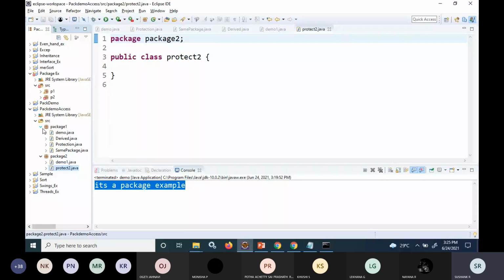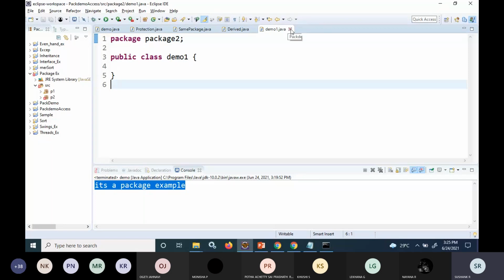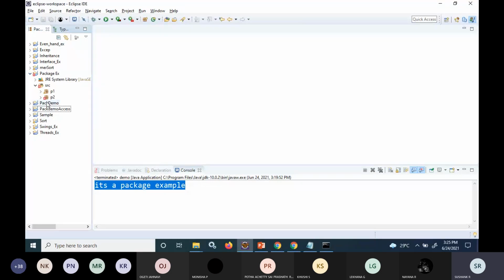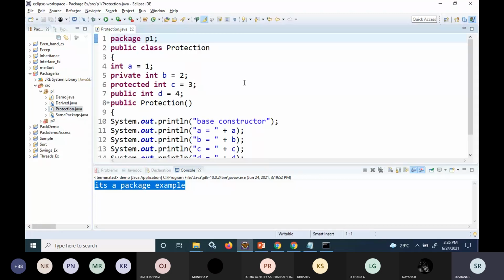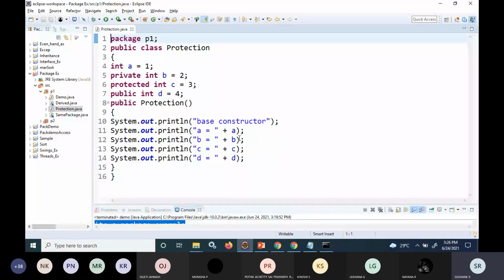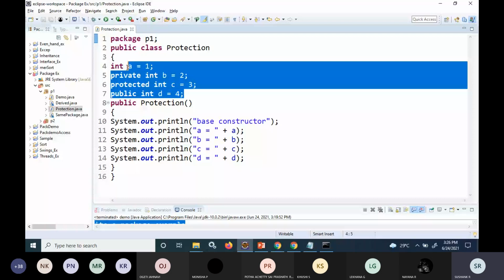Now I will explain the logic which I've written. I'll close all these things to prevent the confusion. So there is one package called P1. It contains one file called protection.java. So this protection.java contains four variables, of different access control.